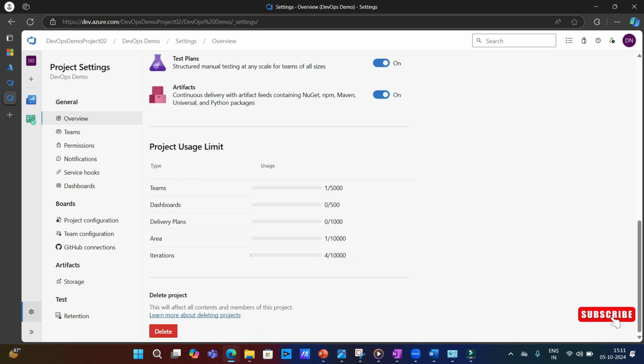Over here, we also get an option to delete the project. This will affect all contents and members of this project. Only the project administrator can come and delete the project. None other than the administrator will be able to delete it. Only the project administrator has the access or the rights to delete it.